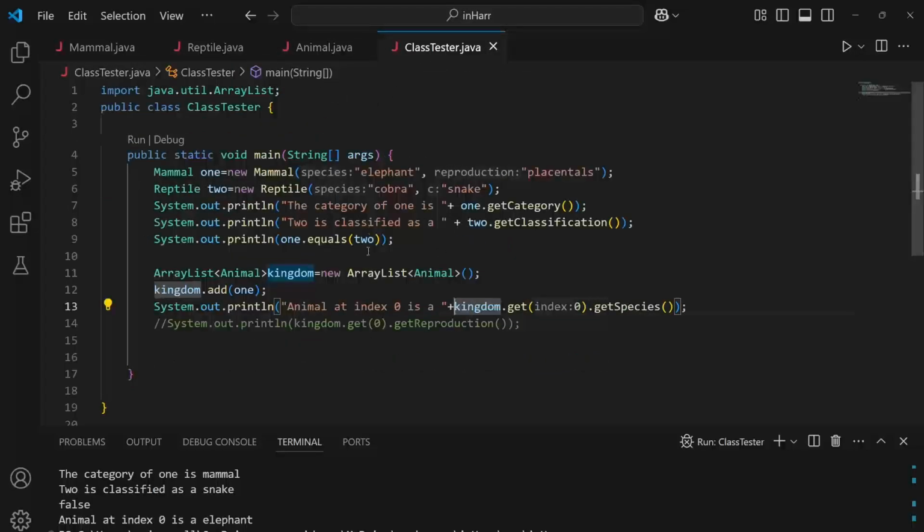So what really is happening is that 1, an animal, dot equals 2, an animal, is actually calling the equals method in the animal class. So that's an example of polymorphism, where 1 and 2 are a mammal and a reptile, but can also be considered an animal.